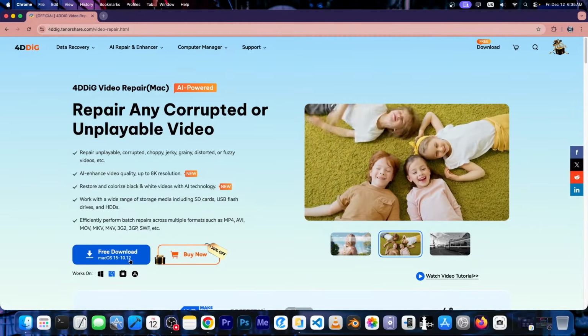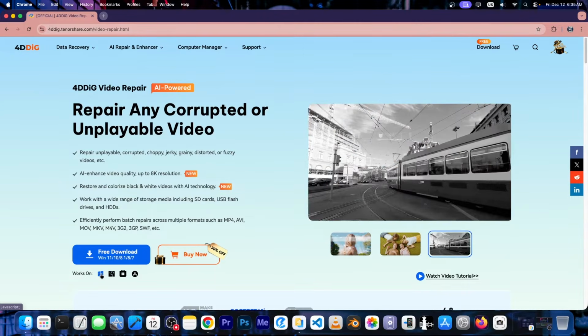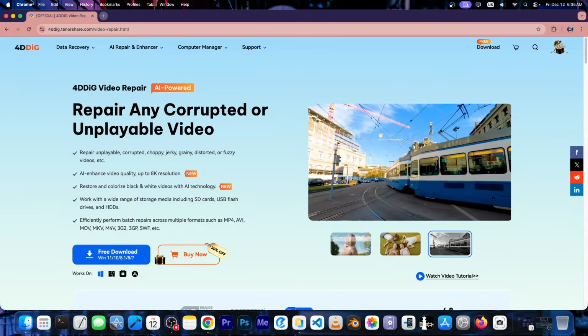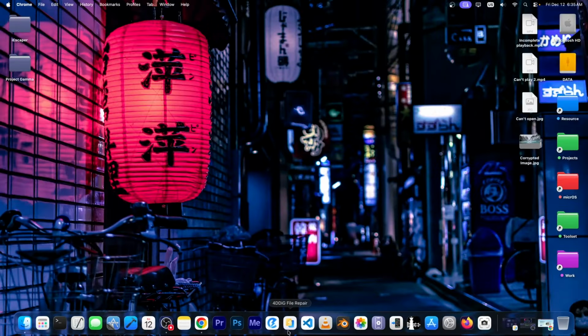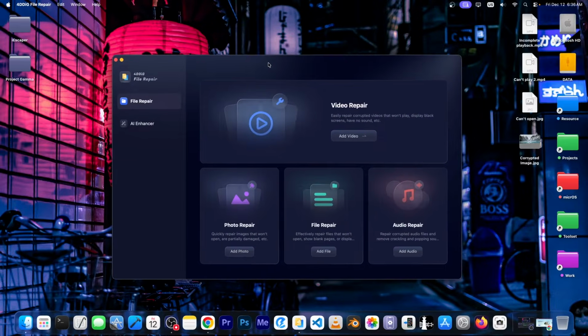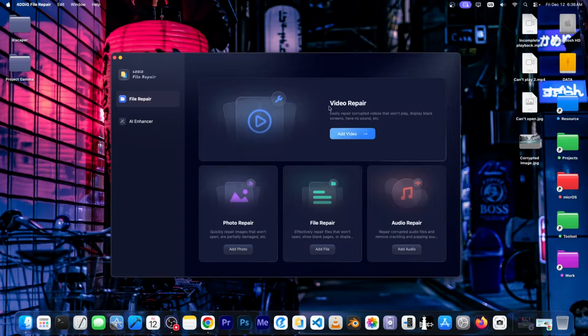A free download is available over here. The program is available for both Windows and Mac OS. So let's go ahead and see what we can do with this. The program looks like this. It's a nice interface and it has quite easy to use modules over here.